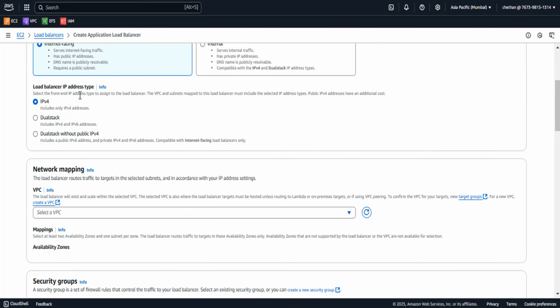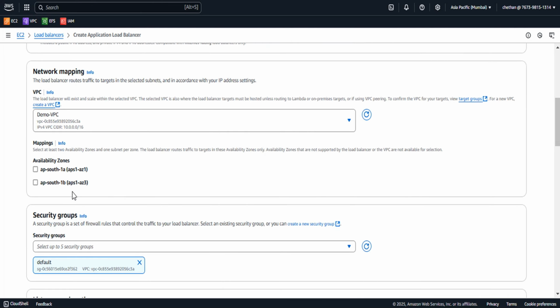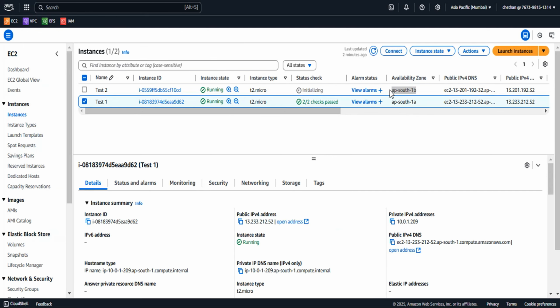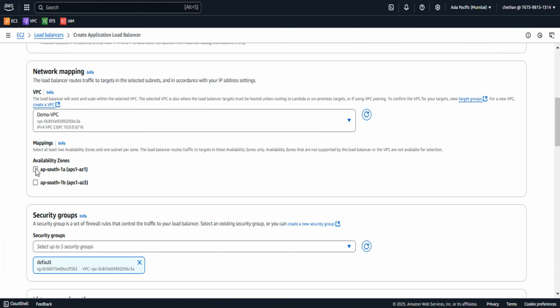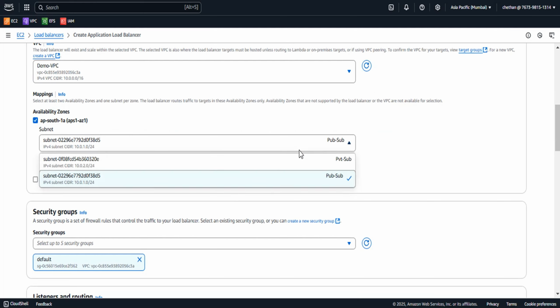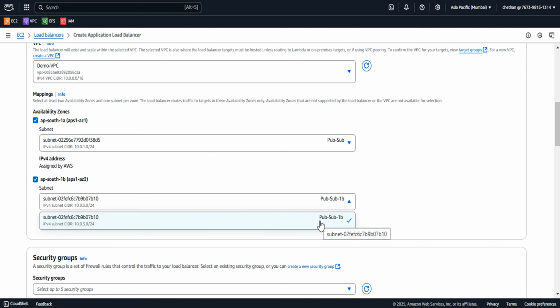So the load balancer IP address type will be IPv4. I'll keep it the same. Here we need to select the same VPC where we have deployed our EC2 instances, so demo VPC. If you remember, I have two servers, one in AP South 1A and another in AP South 1B. So I'll select both the subnets, properly. In 1A I have two subnets, one public and one private, but I'm going to select the public subnet. In 1B I have only one subnet, so it is taken by default.